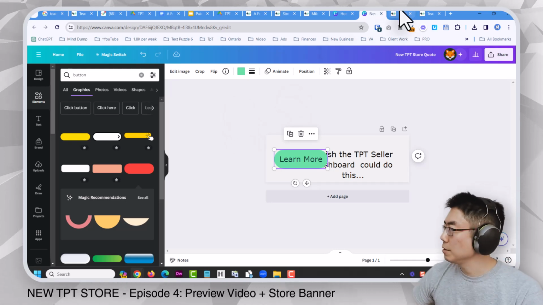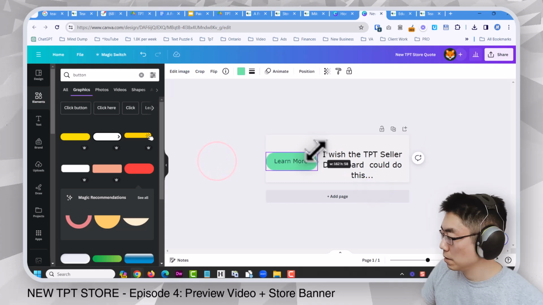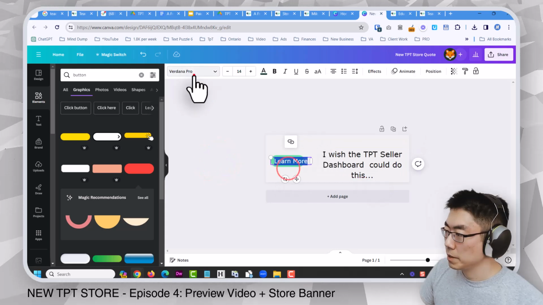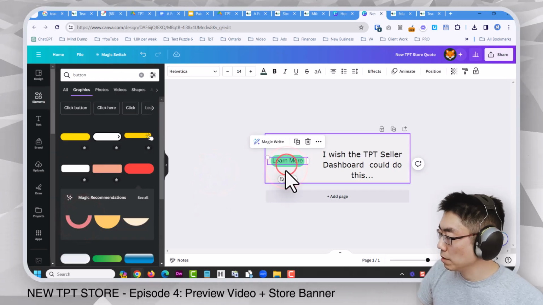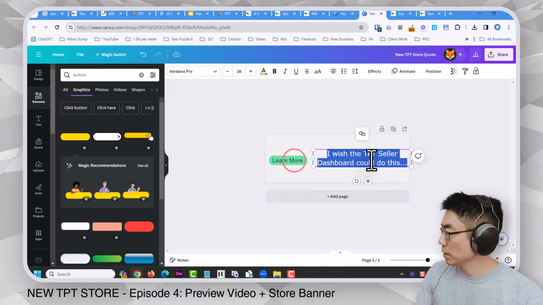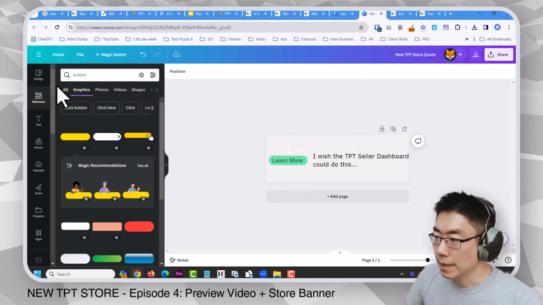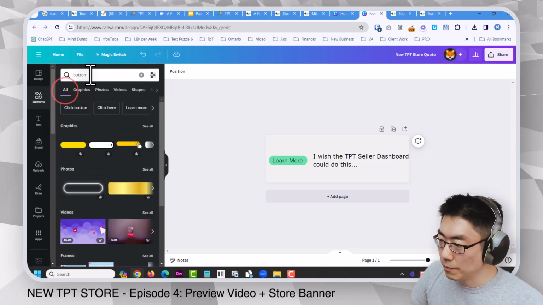Now, I feel like this is too large. I have that learn more on my own store, but it's good enough for now. Let's make this a little bit smaller. It was Helvetica, right? Let's go with regular Helvetica. I wish this was a little bit longer, maybe a different button. There we go. Let's change that to TPT green. Learn more. Let's shrink the font. And I want an arrow because I think an arrow would be fine. Arrows help people look at, it points directions. It's a little bit of a trick here.